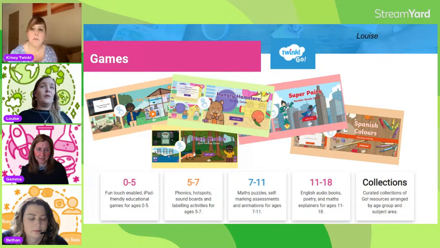They don't use any more bandwidth than a YouTube video does, so they're quite easy to access in that sense. And it's also browser based rather than app based, so you don't need to download anything. You can just click and go.